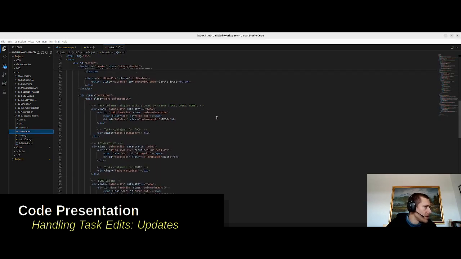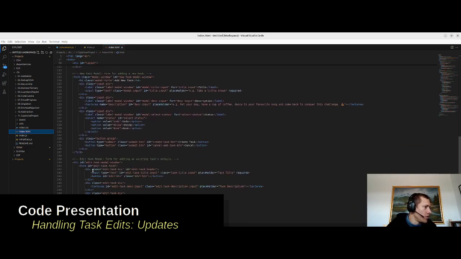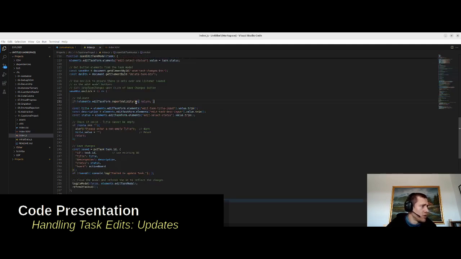So when we look at the HTML document and we look at the new task modal or the edit task modal, we require there to be at least a title, and we do this through the required keyword inside of the input object. So if there is no title and the user tries to submit the form, and we run the report validity, it's going to return a false for us, saying it's not valid because the required input's not there, and it's going to tell the user as well.